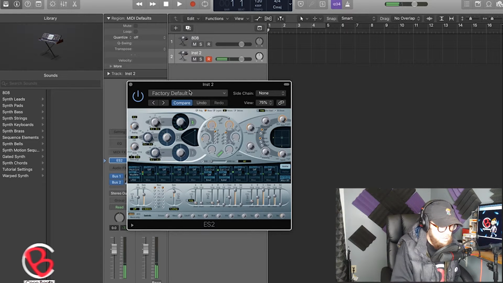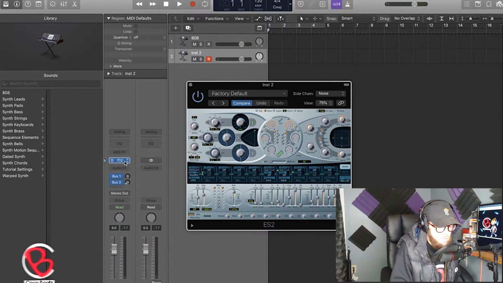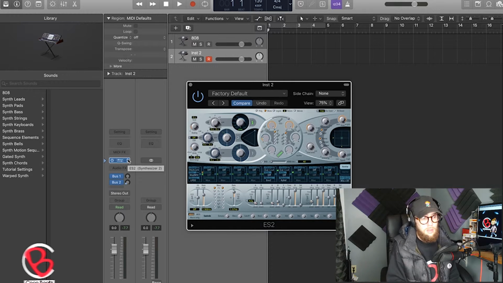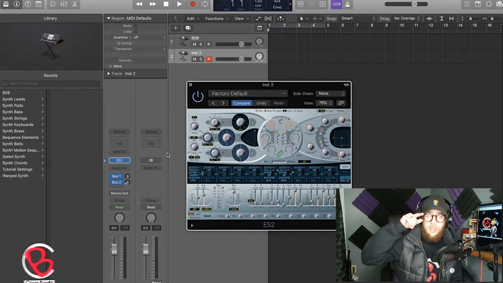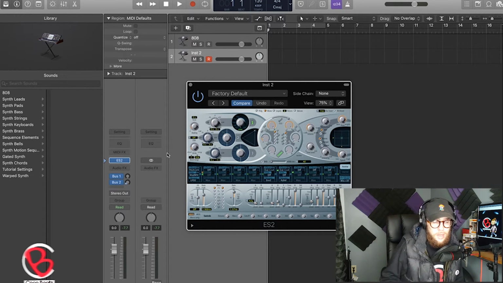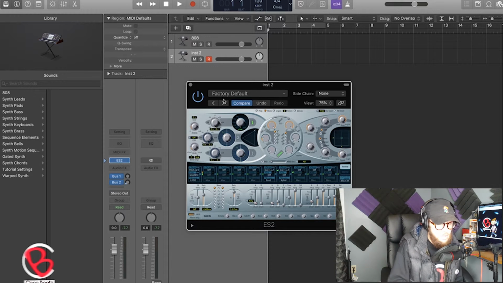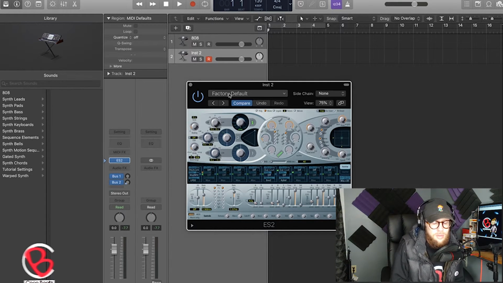Super dope. So again, take your plugin, open it up, ES2. Let's copy these settings. That's going to get you an awesome trap 808. So you can put that in every single song, because I know every single trap beat I make is bottom, is always bottom.